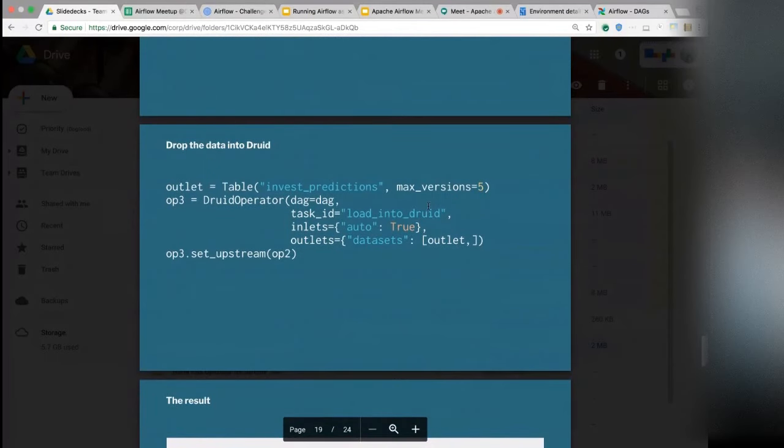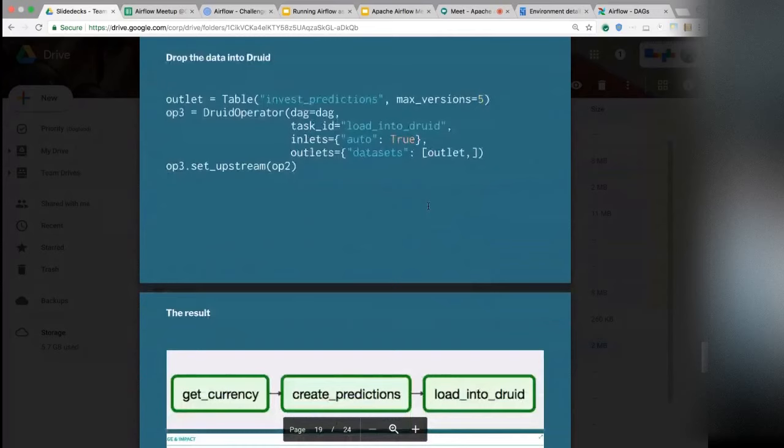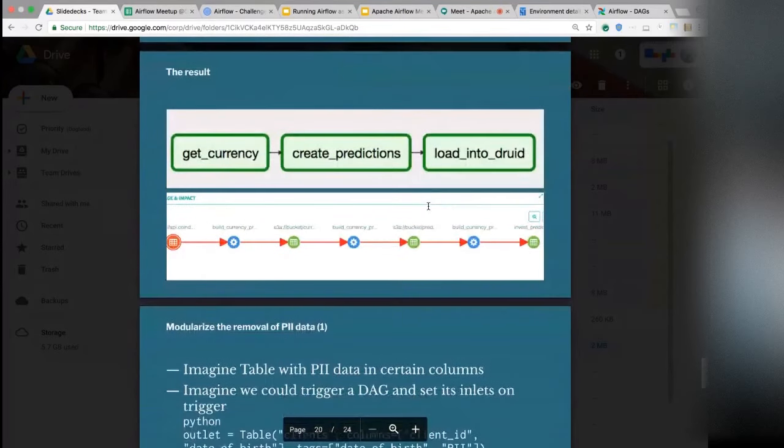And then finally, we drop it into the Druid itself. I hope that's kind of clear. The example is there, and then you get the results. That is this. Now I get a straight line, because if I rerun this one again, I will get a new date associated with it.